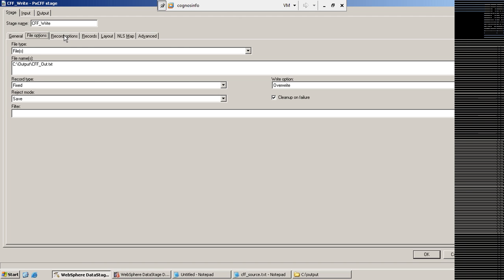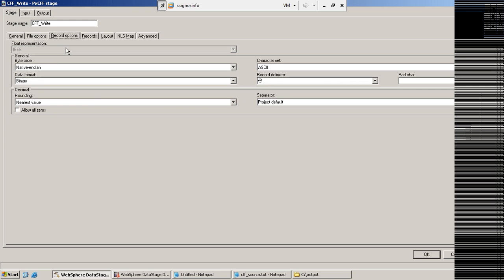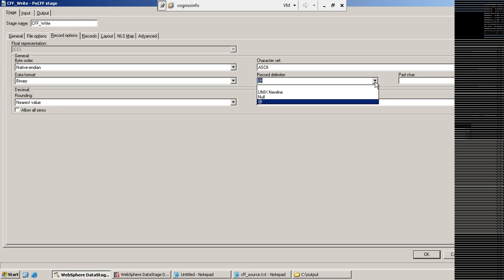Okay, so basically the command should be of filter category. Now coming to the record options, again everything got repeated. Here the character set is ASCII. Record delimiter is @. At the end, I am actually putting the @ symbol, not the new line character. It's my wish. I am going to put whatever I want.